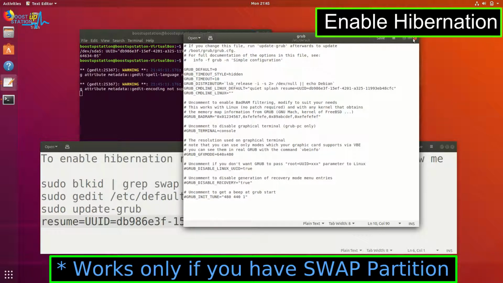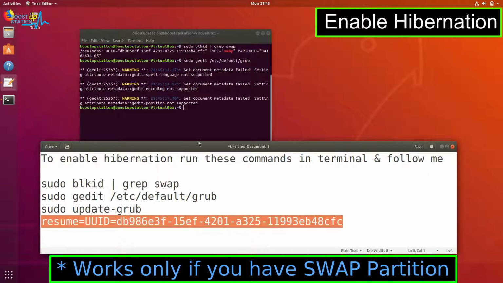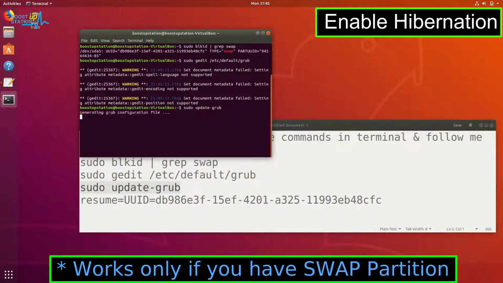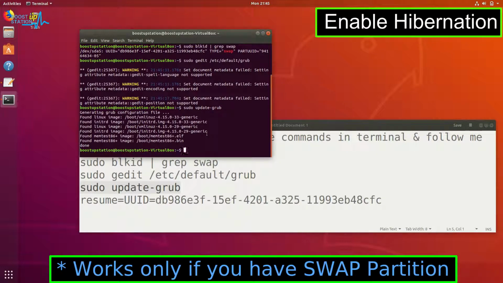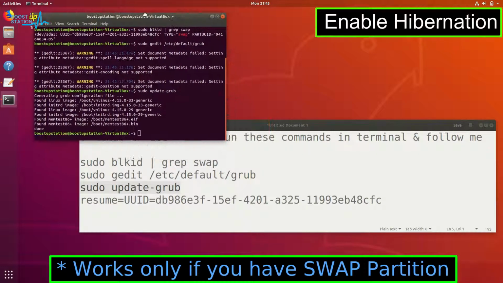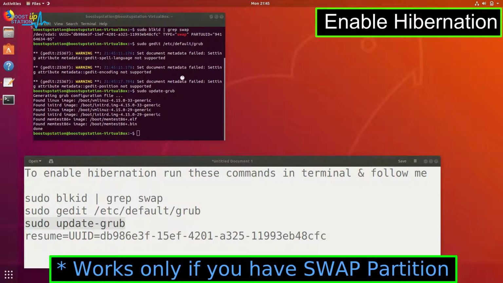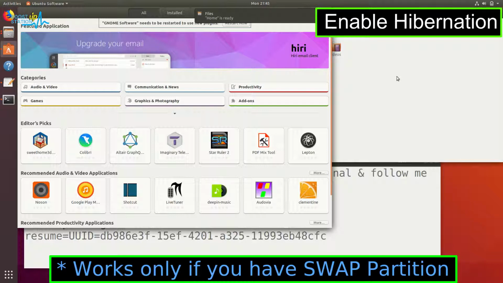Click on close from here, and now just run this last command and press enter. Now we have successfully enabled the hibernation. So let me show you. Open some of the files and softwares in here so that you can see that the hibernation still works.